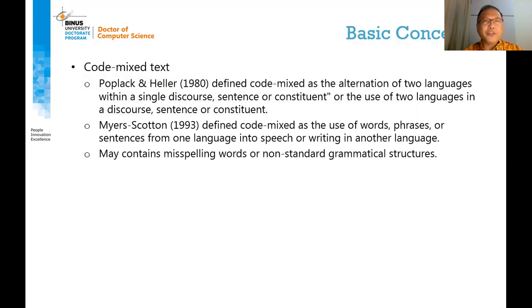The second concept is code-mixed text. According to Poplack and Heller, code-mixed text is alteration of two languages within a single discourse, sentence, or constituent. Myers-Scotton in 1993 also defined code mix as the use of words, phrases, or sentences from one language into speech or writing in another language, and it may contain misspelled words or non-standard grammatical structures.